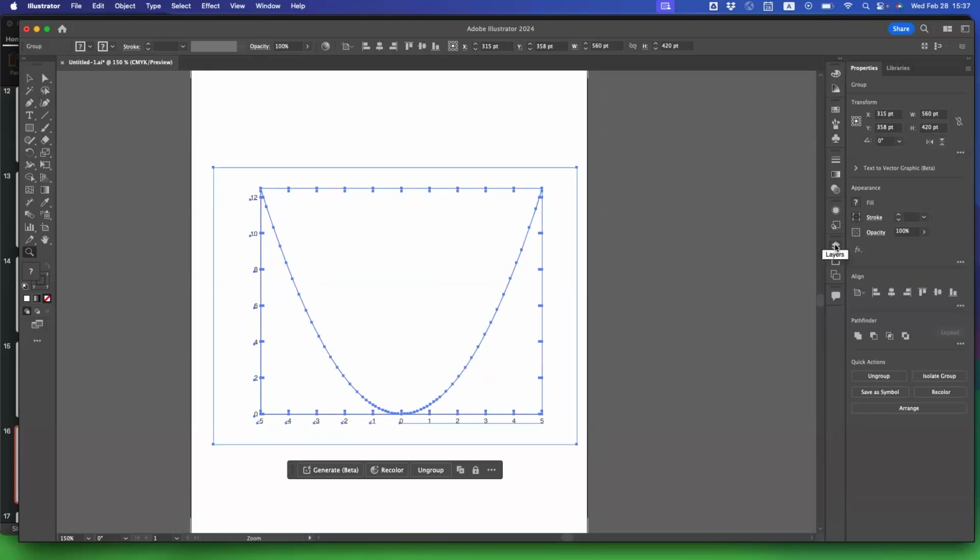So let's check out what the layers panel looks like. In the Essentials Classic workspace, you should see this vertical arrangement of icons, one of which is a little sandwich of squares. If you click on that, it'll open your layers panel.